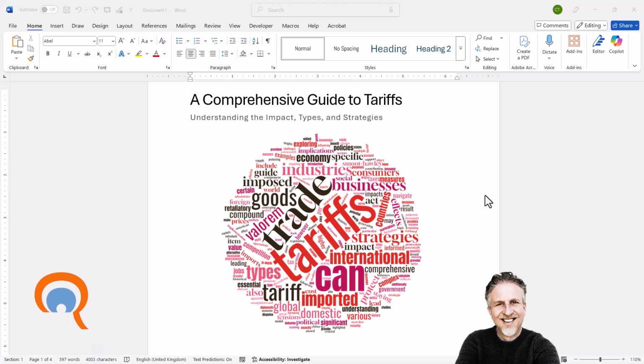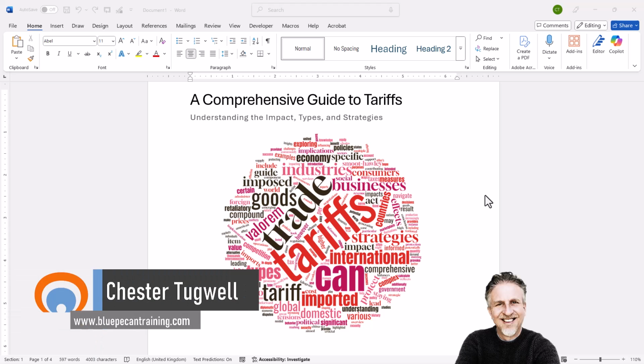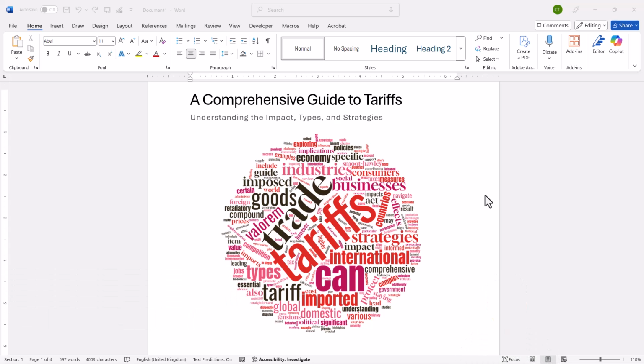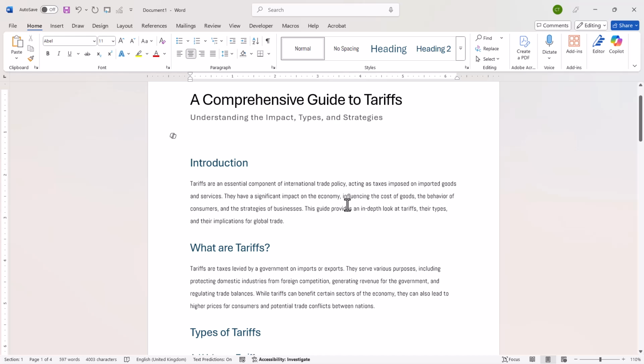Okay, so you want to create a word cloud for your Microsoft Word document or your PowerPoint presentation. I'm going to show you two methods. The second method will create a word cloud like you can see here. But for the moment, we'll delete that and we'll look at the first method.